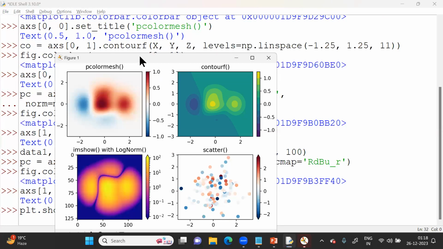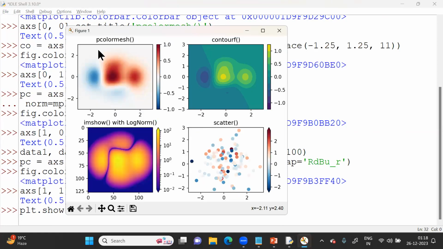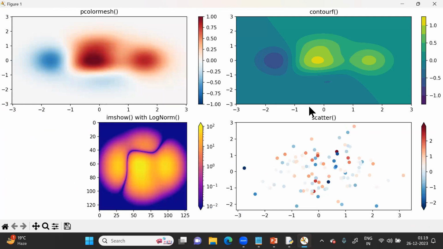Here you can see. Yeah, this is pcolormesh, the first one. This is its extended bar. Contourf is the second one. This is the extended bar. pcolormesh with LogNorm is the third graph. Its extended bar. Then the fourth one is scatter. Its extended bar. Here you can see, with Matplotlib, different types of graphs are generated with color mapped data. Here you can see 3 dimensions are included. Those are also colored here.